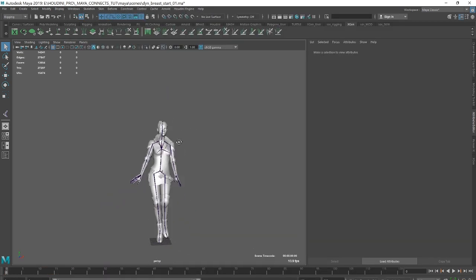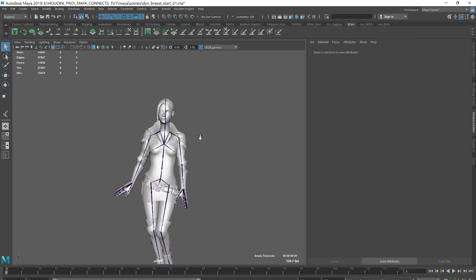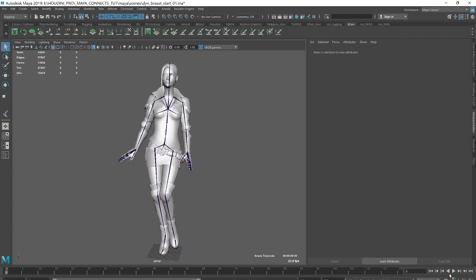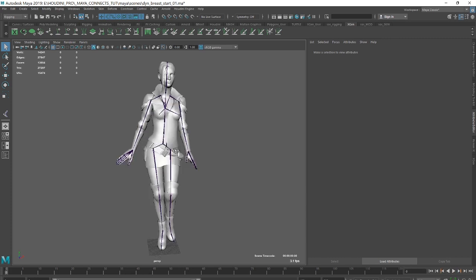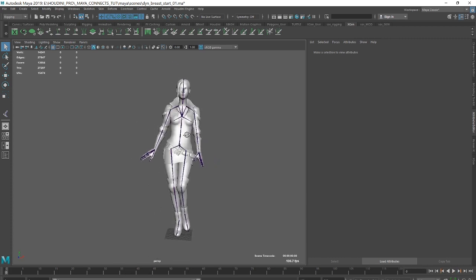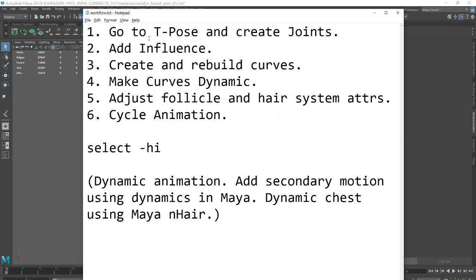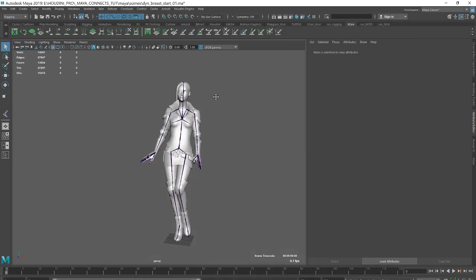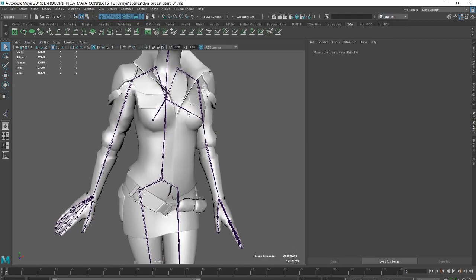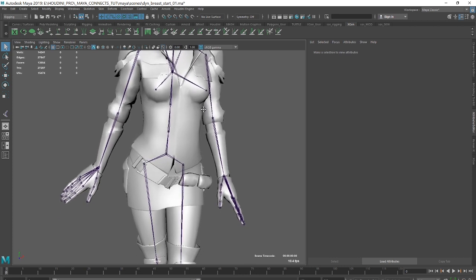This is the mockup rig you can download from Mixamo. As you see here, we have a walk cycle, and the first thing to do is to bring the character to the T-pose and create the necessary joints. I already created them, but I will show you how to do this. First, we have to go to frame -10.